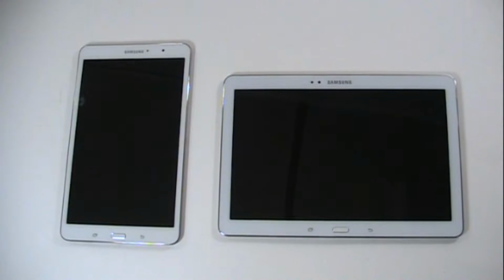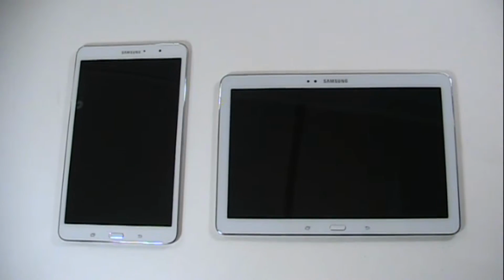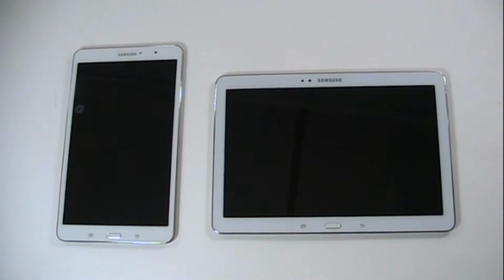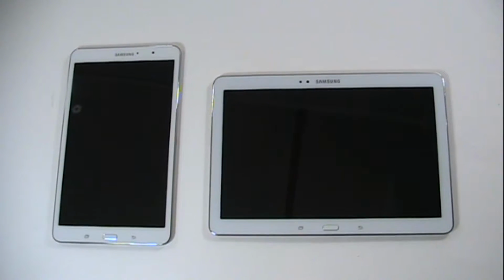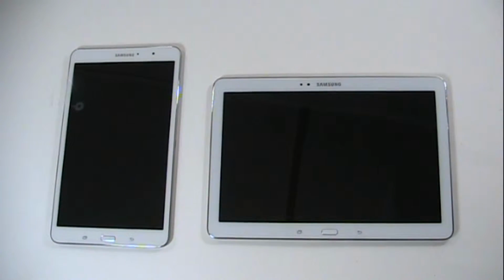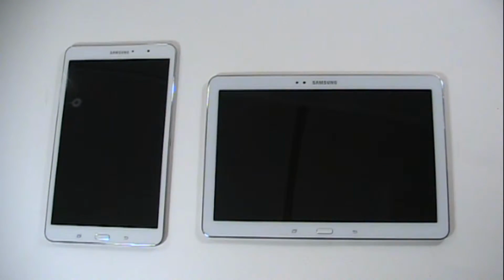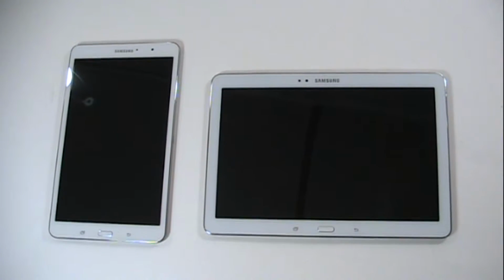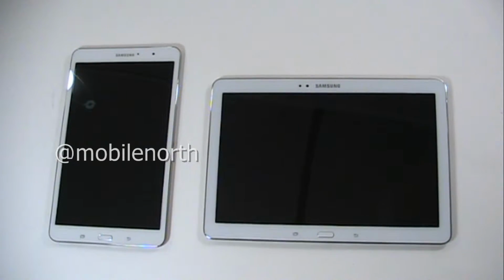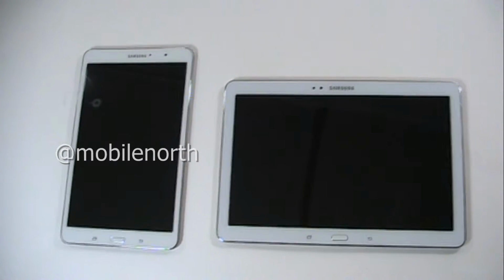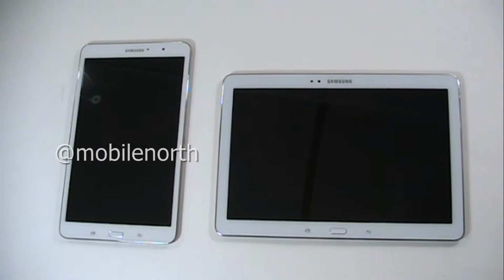They both come in a 16 gig onboard memory model. They both have 2 gigs of RAM. They're both running Android 4.4.2, also known as KitKat, and they both have a WQXGA LCD monitor screen.